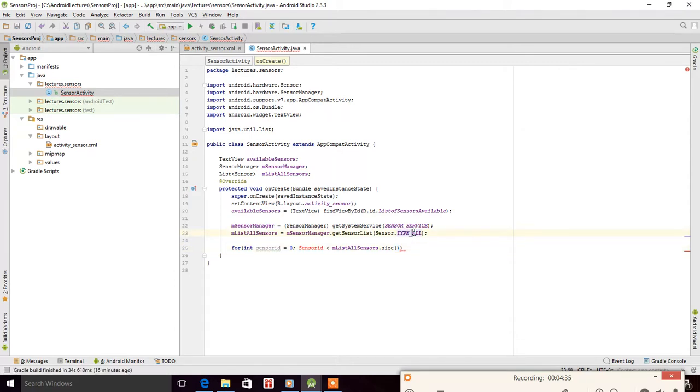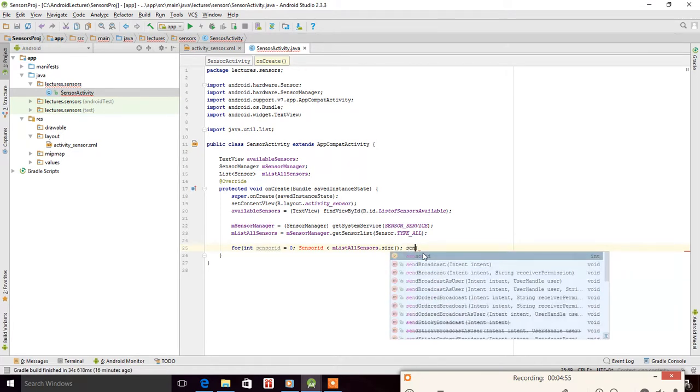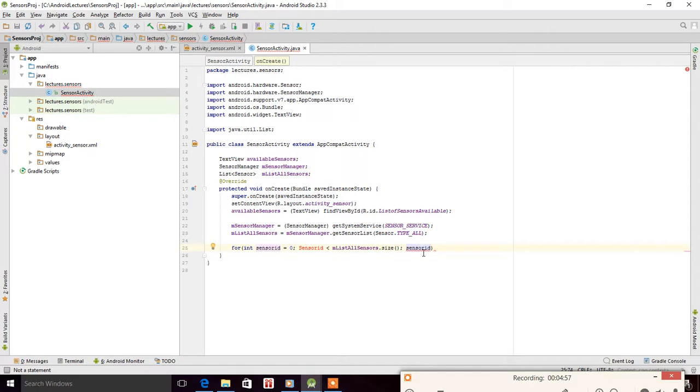By giving this parameter type all, we have got the list of all of the sensors in our Android emulator or Android phone, and we have stored this in this list variable, list all sensors. And then we have the next one as sensor ID plus plus.